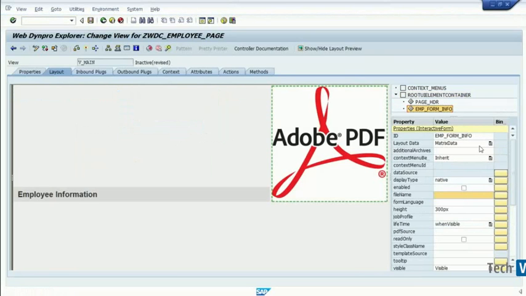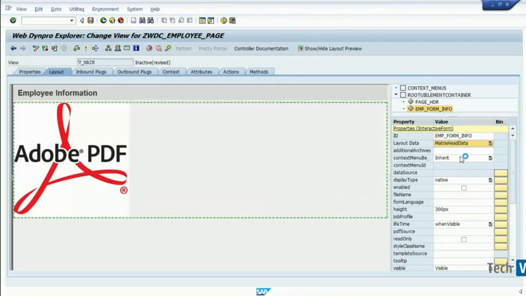Once you click enter, you have to make sure the appropriate settings are in place. Since we have defined the layout of the view as matrix layout, change the layout data property of the interactive form UI element to matrix head data, so that it comes to the next line.